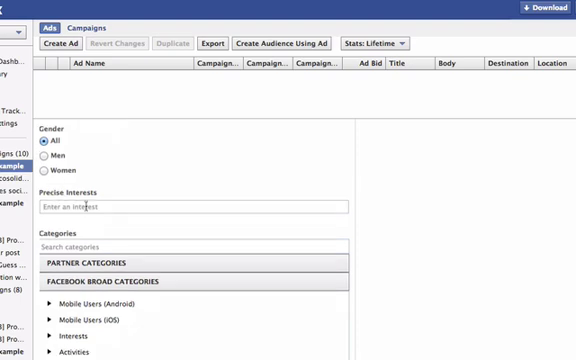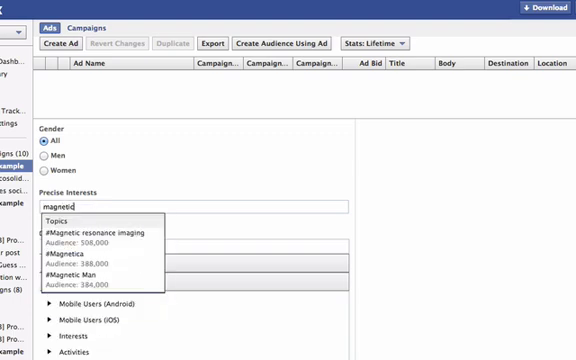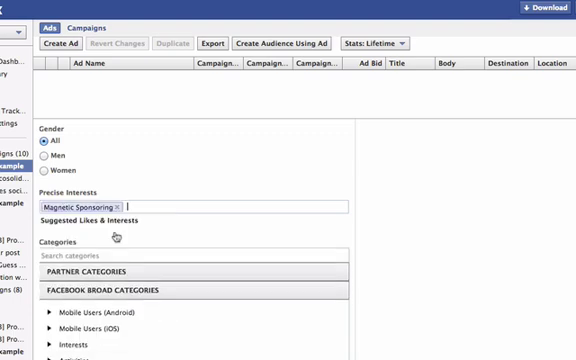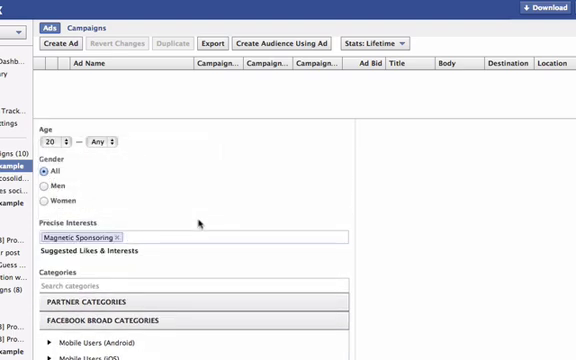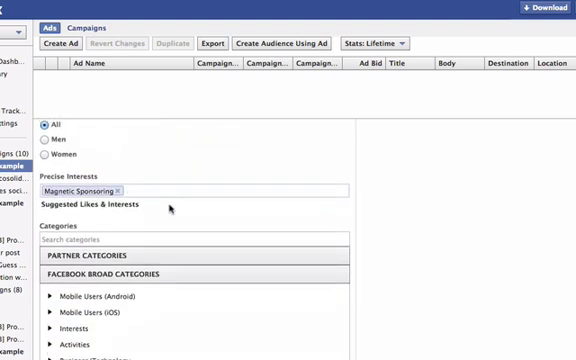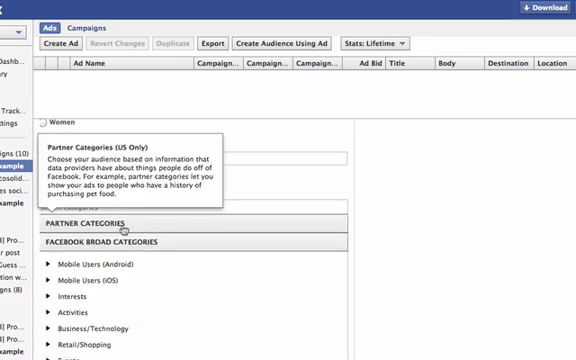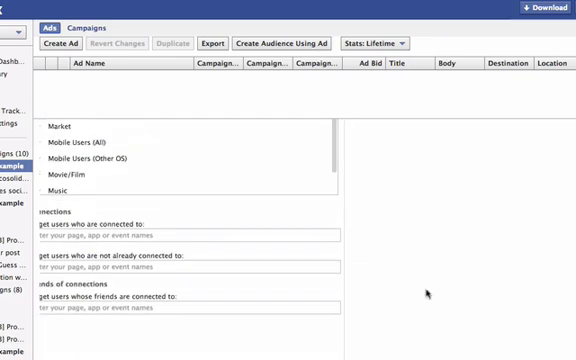Precise interest. This is just like your Facebook ads. Who do we want to target? All right, well, let's target everybody that likes, let's say, magnetic sponsoring. All right, we can do that. And you want to add in all these different precise interests. Where do you want this ad to show up? All right, I don't worry about these categories. I'm going to skip past that.